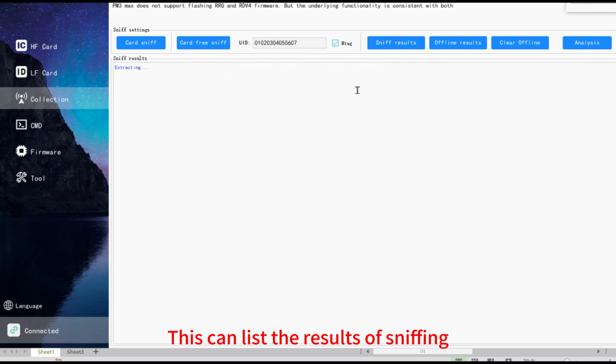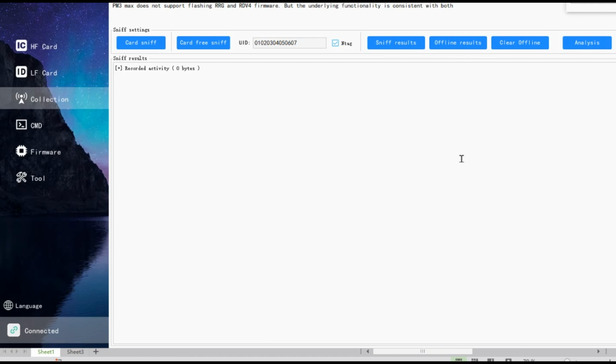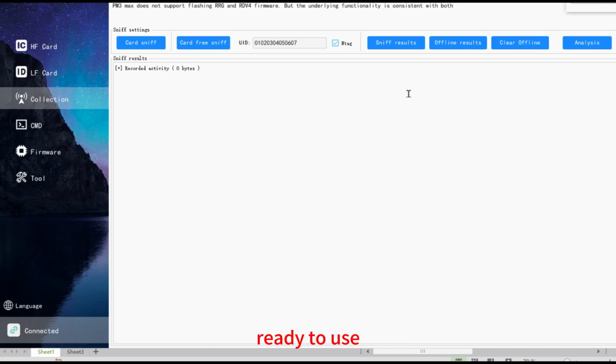This can list the results of sniffing. Here are the results of offline sniffing. Offline sniffing refers to when the device has power, even if the computer is not connected, press and hold the side button for 10 seconds. Ready to use.